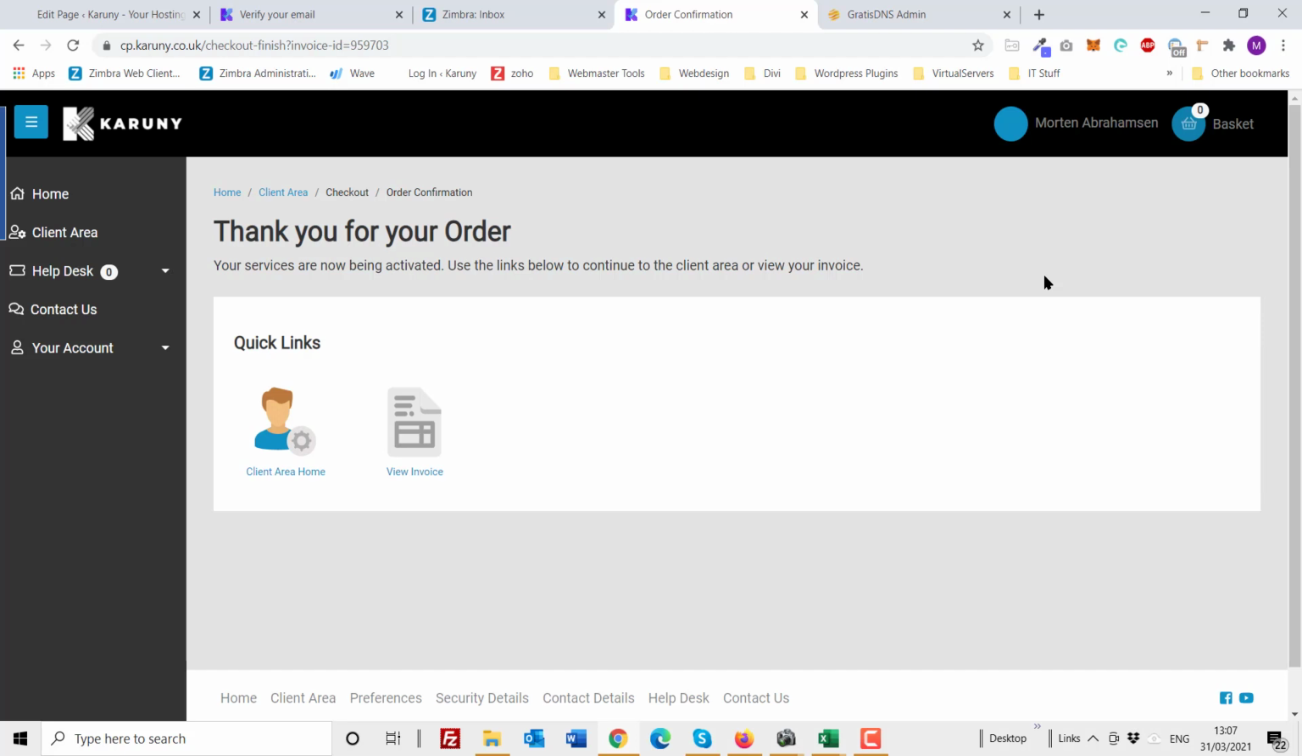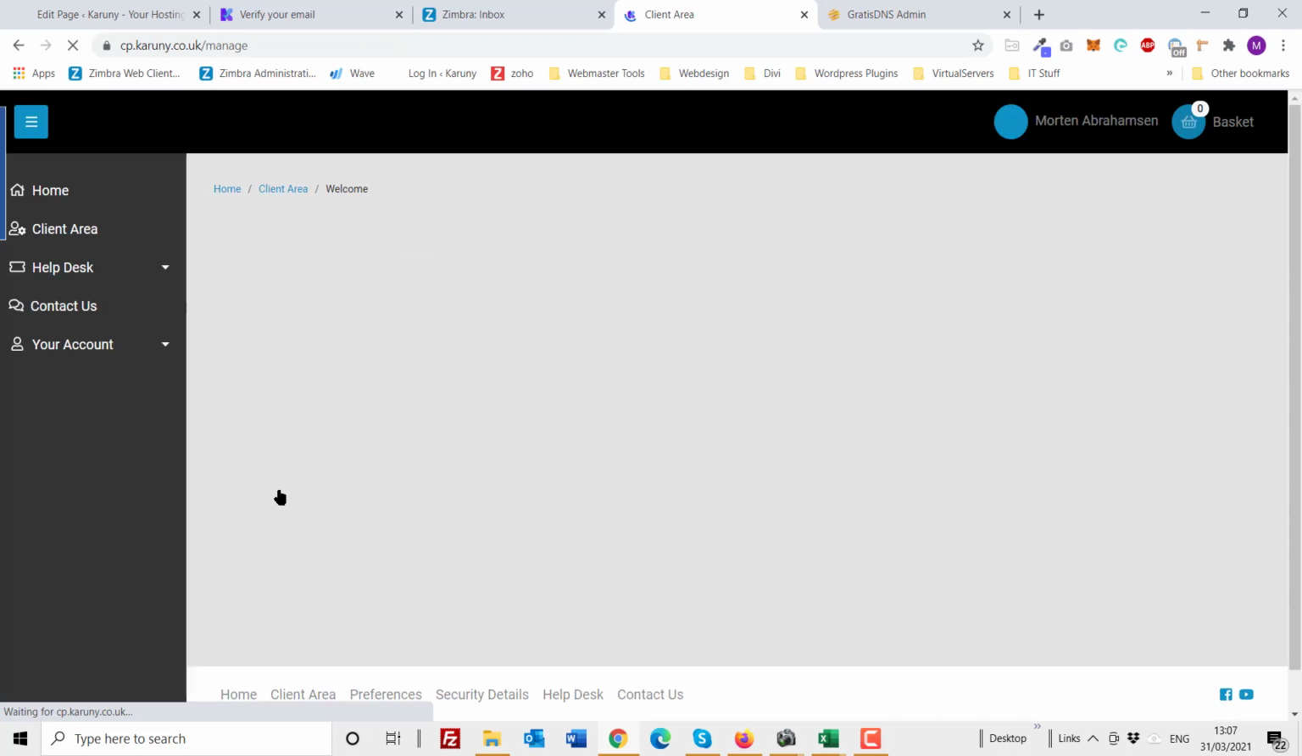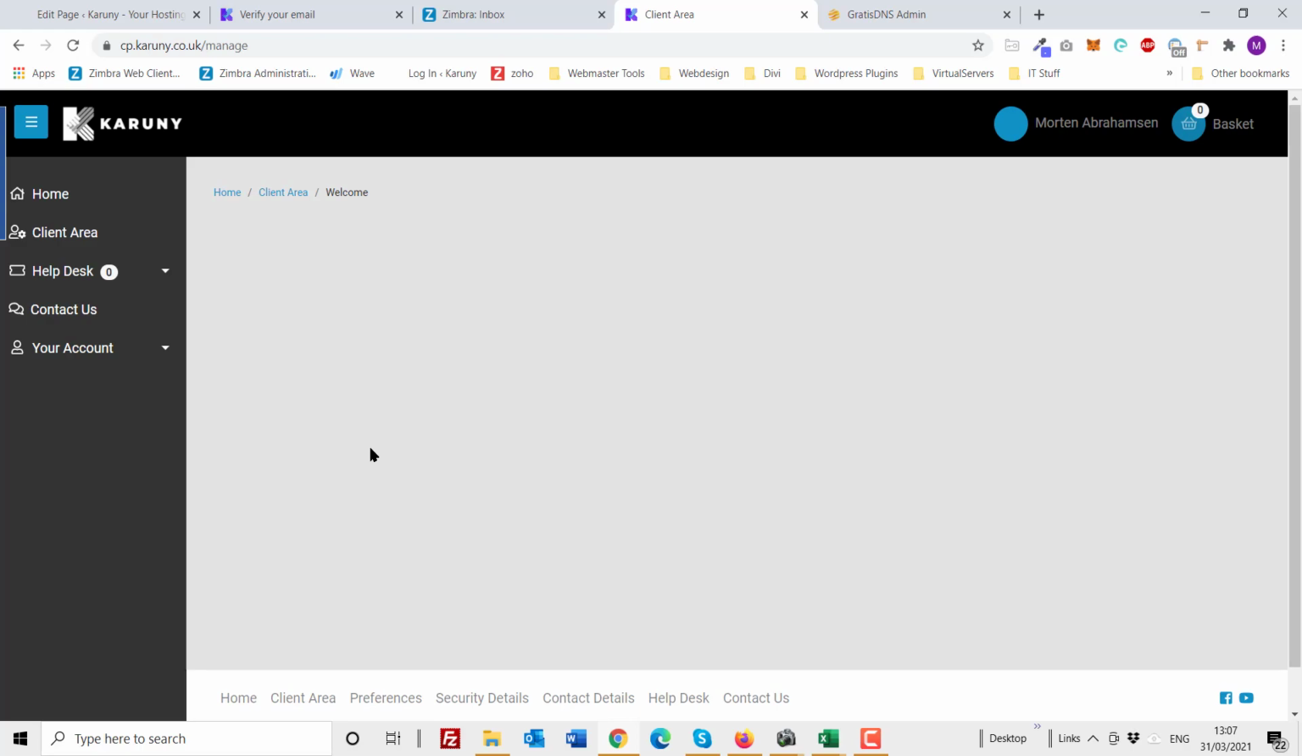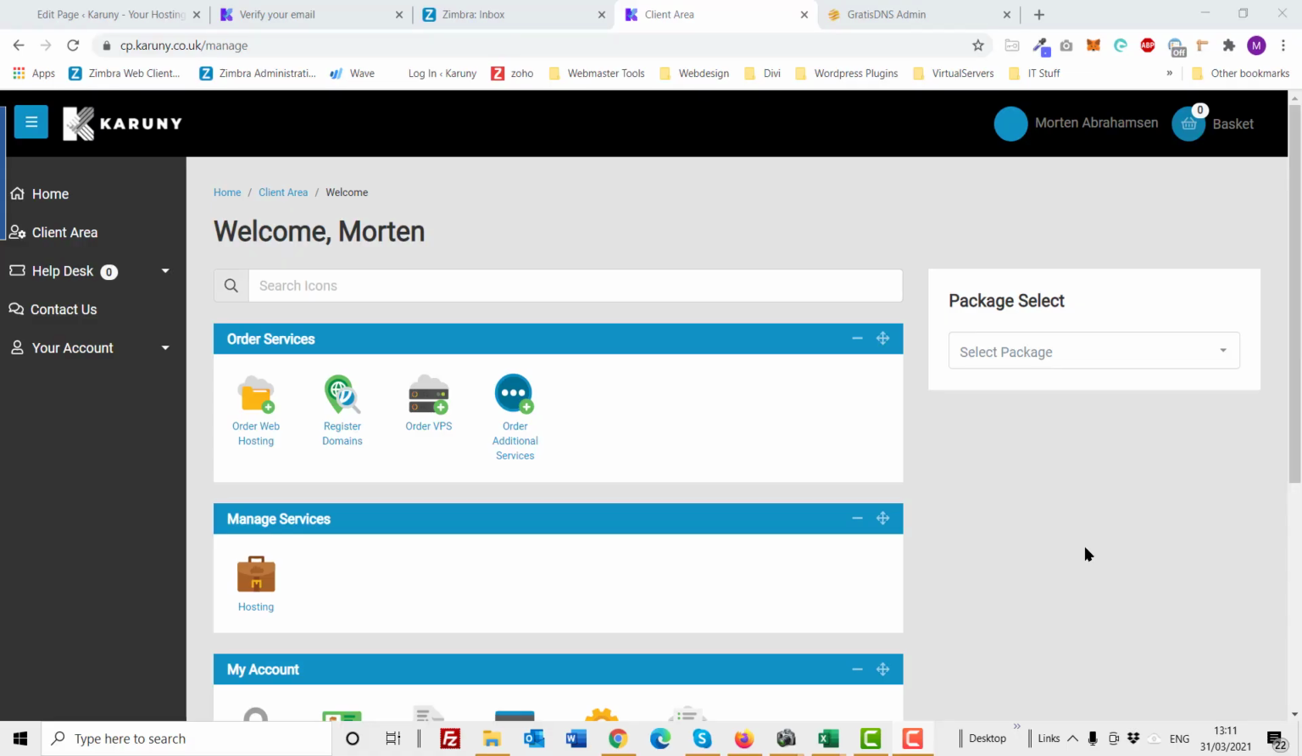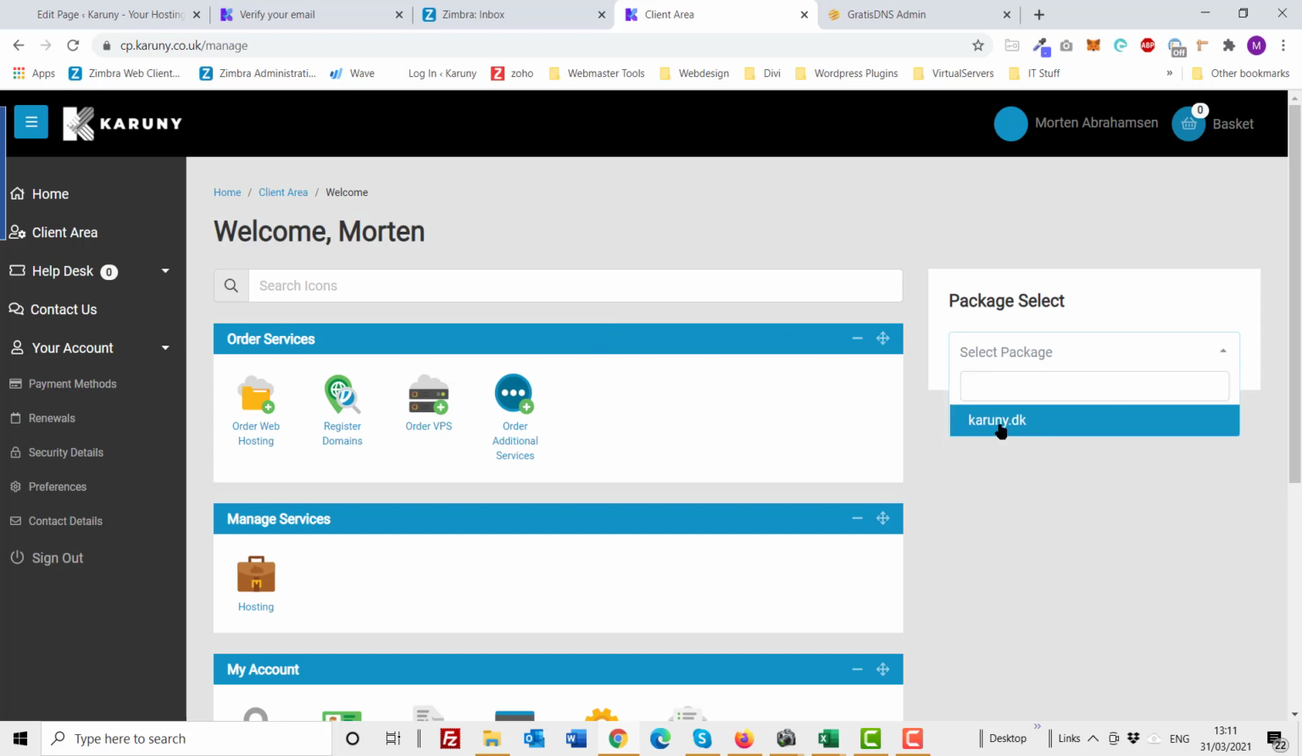And now I have completed the order, and I'm logged into my control panel, and you can have access to your invoice here, and you can also go to your client area home address. So now you're logged into your control panel. In my situation, I did need to sign out and sign back in again to get this page to load correctly. But now I'm signed in. I'll select the package, which is Karuny.dk.